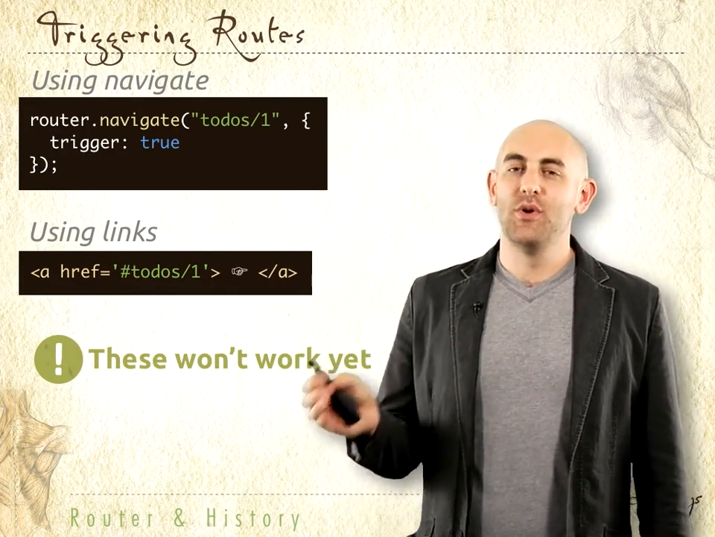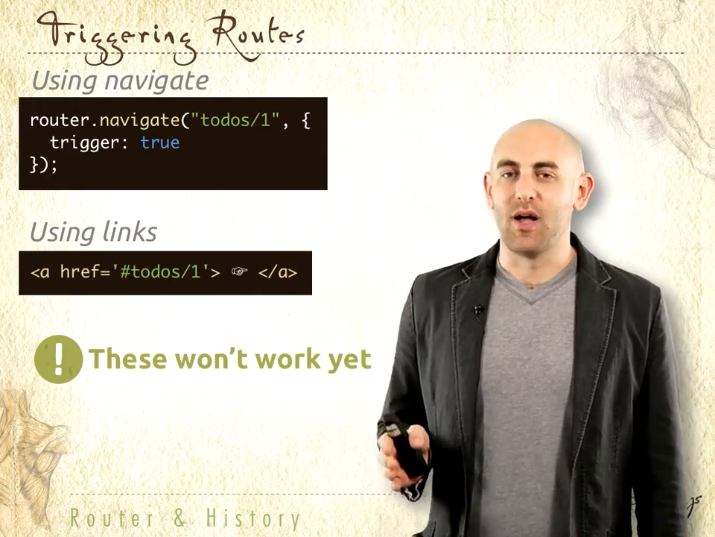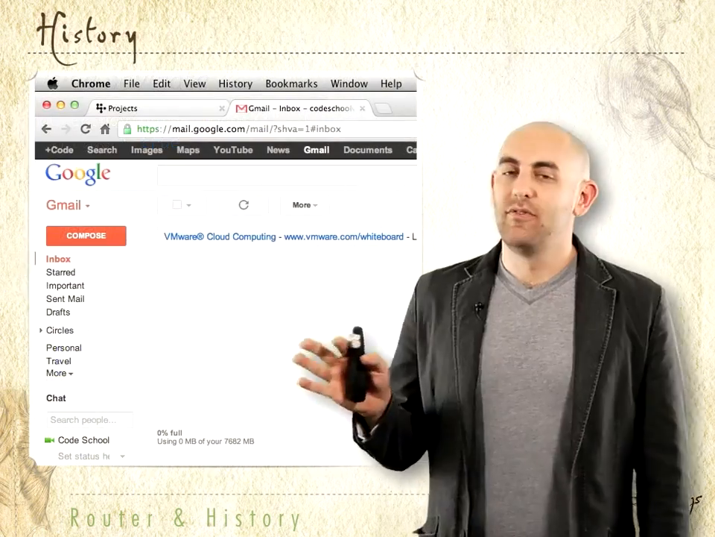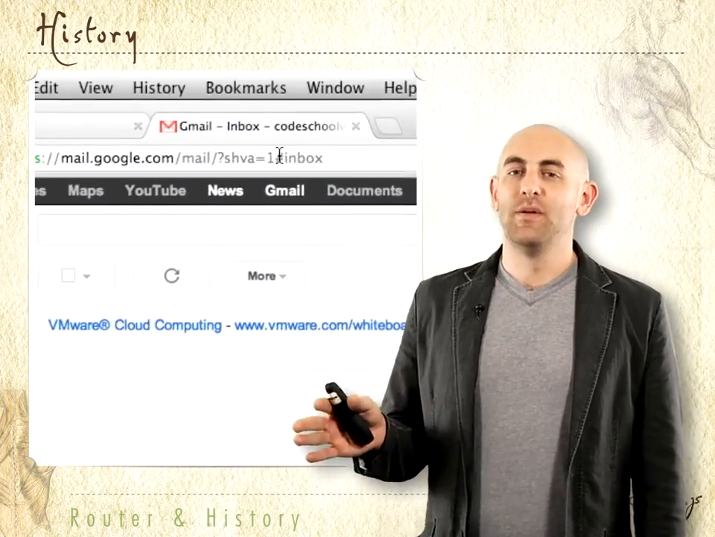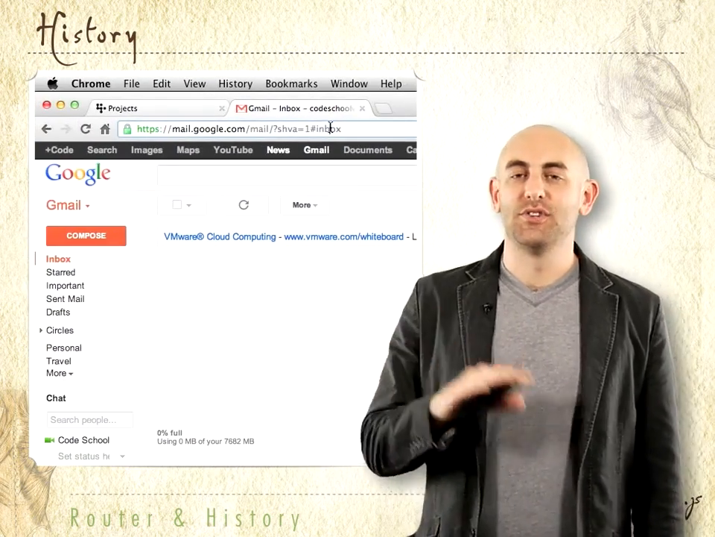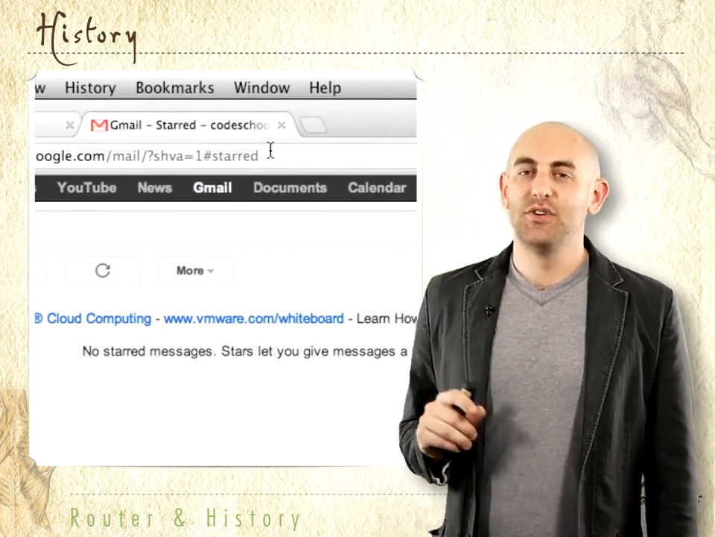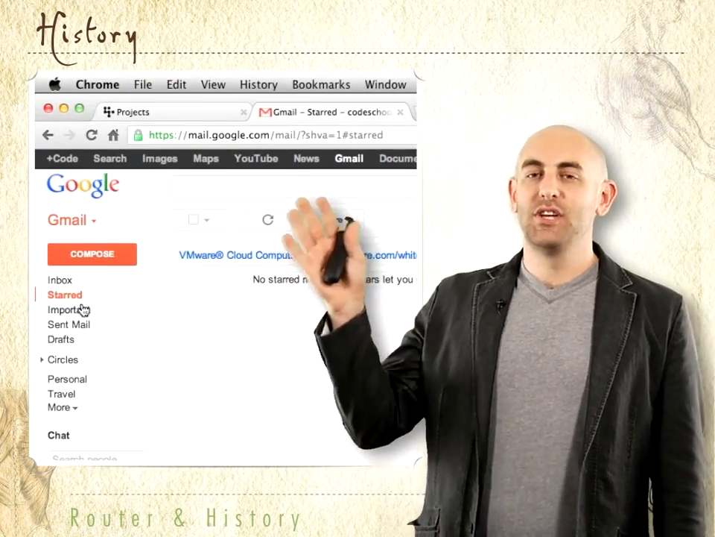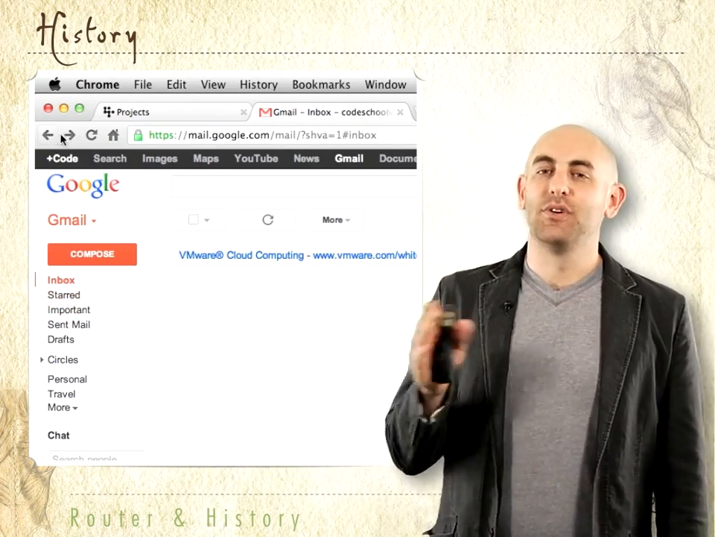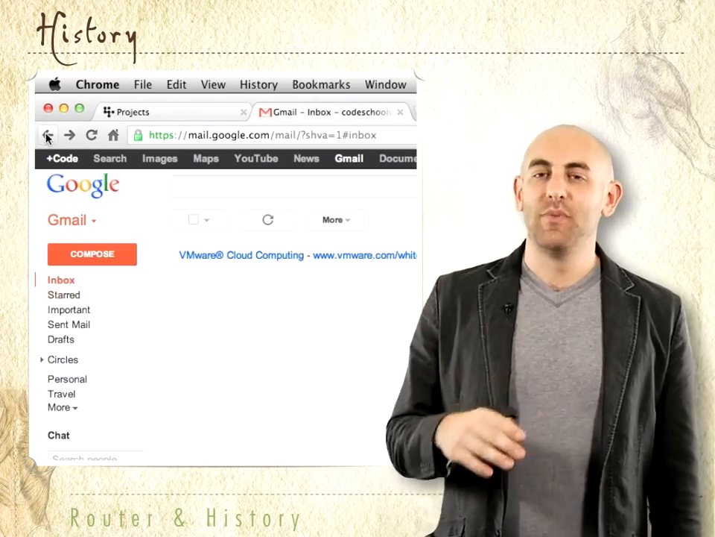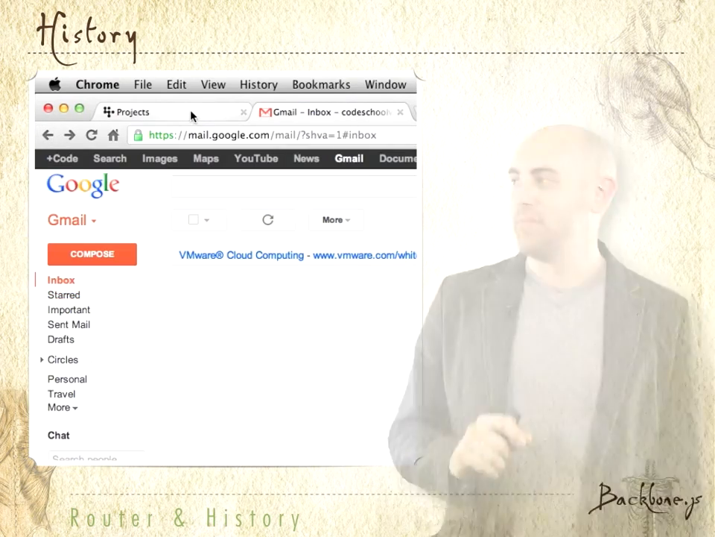And before we show you how to fix it, let's go back and see how people have solved this history problem before. You may be familiar with using the Gmail web client, and they solve history by using that # thing that I was showing you earlier. As you can see here, when I click on starred, we're not actually doing a whole page refresh, but we are changing the URL to #starred. And this way, when you click back, it's not actually going to take you back all the way, it's just going to take you back to where you were before you clicked starred.